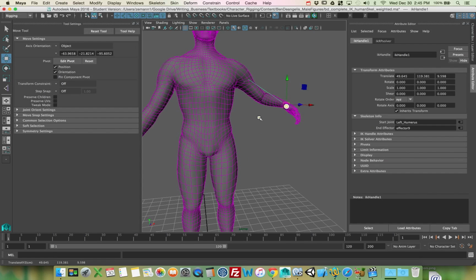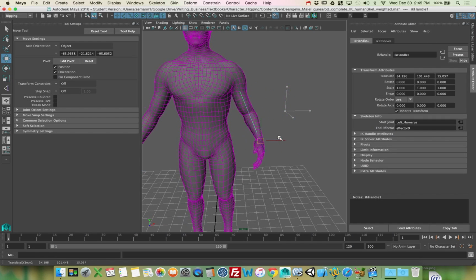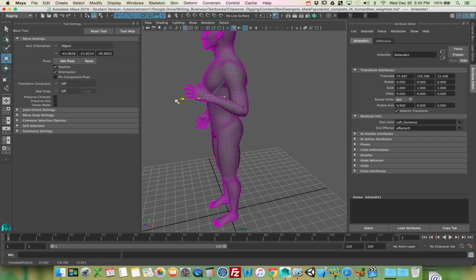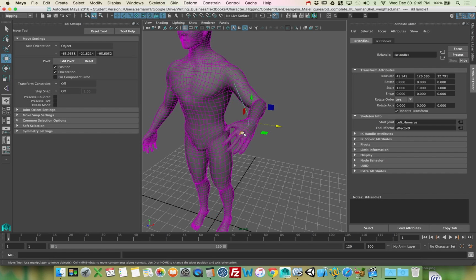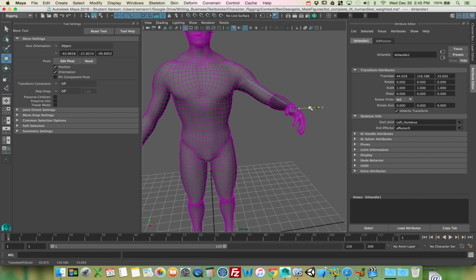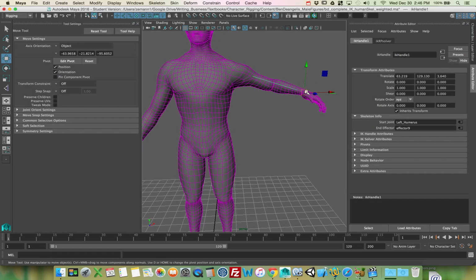So now, obviously, there's all kinds of areas up here that are not deformed properly, and this is not a full, proper deformation bind. This is just a very basic one, and I'm doing this so you can get a little bit better visualization of what's happening to the body and how it works. Okay, so now the other thing I'm going to show you here is our pole vector constraint.